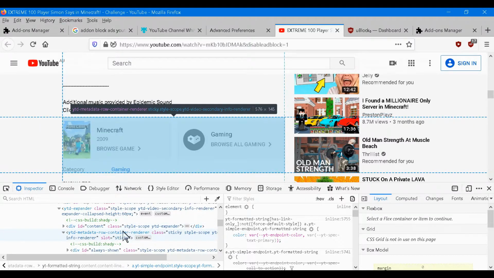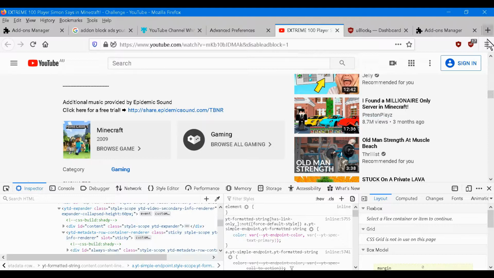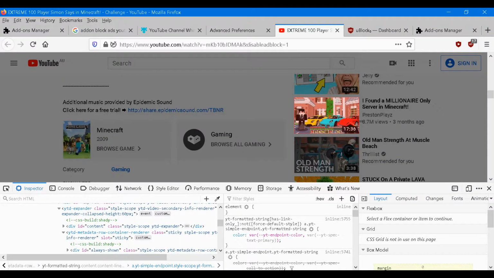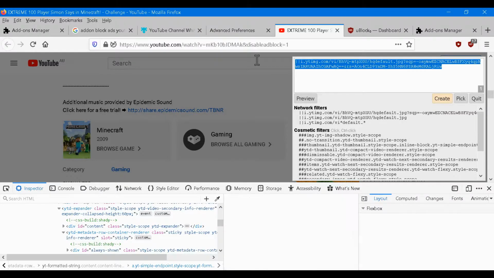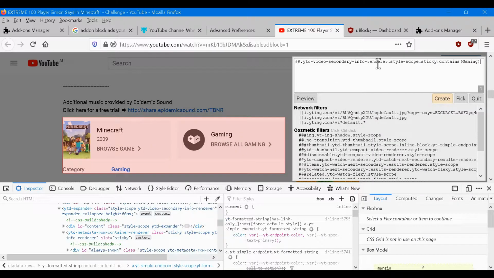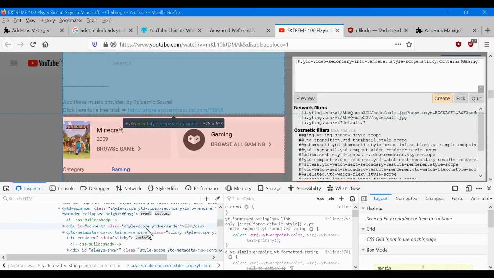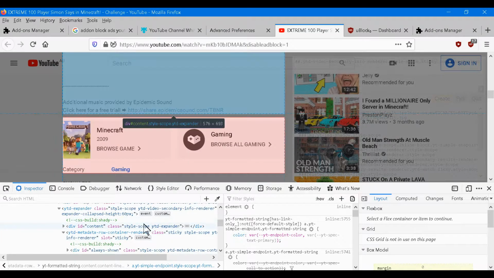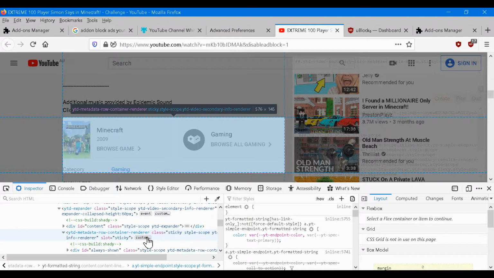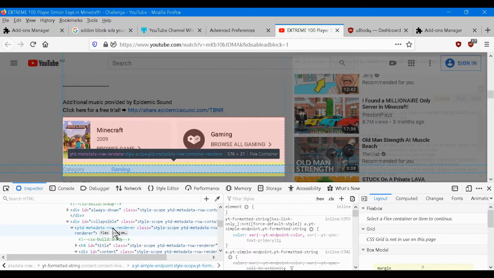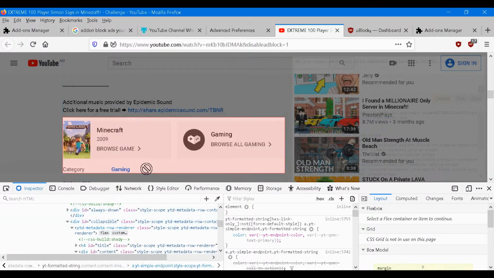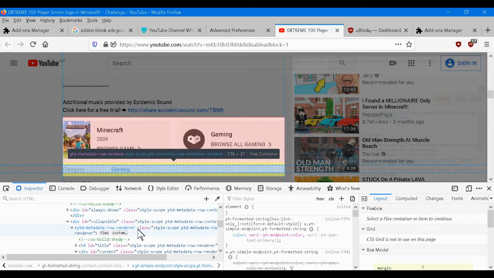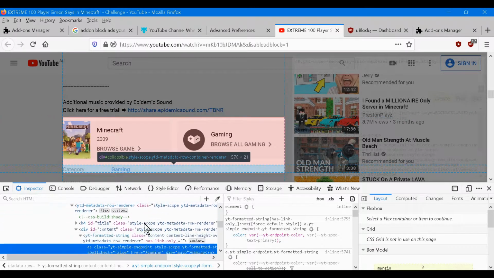Now, the thing here is what we've got here is based on secondary info renderer, and so on, all the way down here. Now, that's fine. I've just said contains gaming, which means that anything down here that contains gaming, it will block. But what if there's something in here that contains gaming that isn't related to the category gaming? Now we can put category gaming, I think.